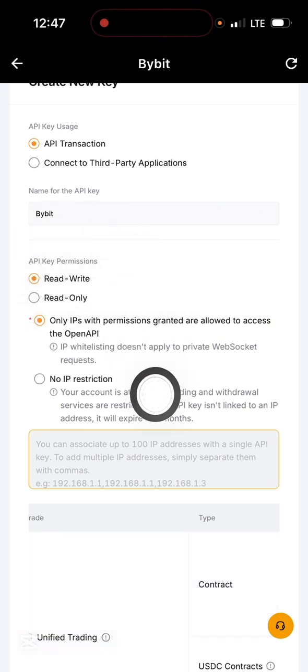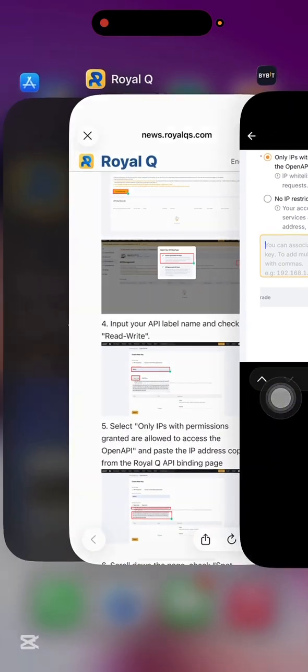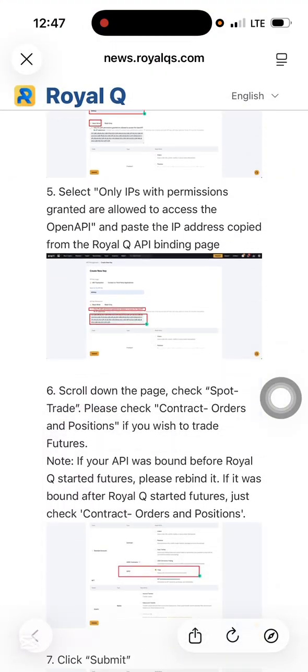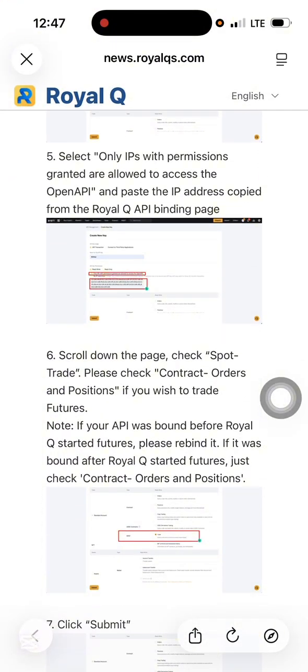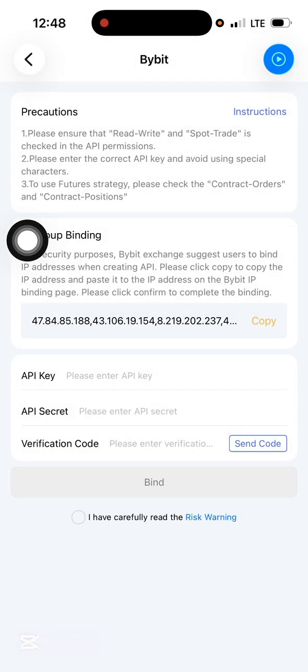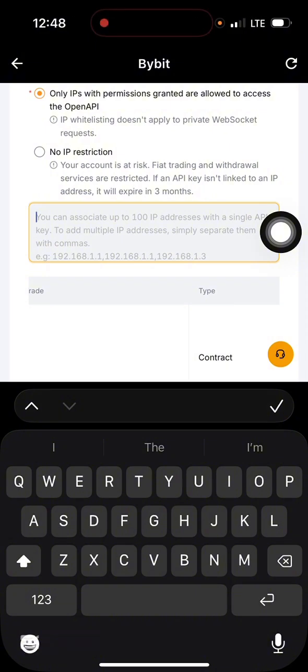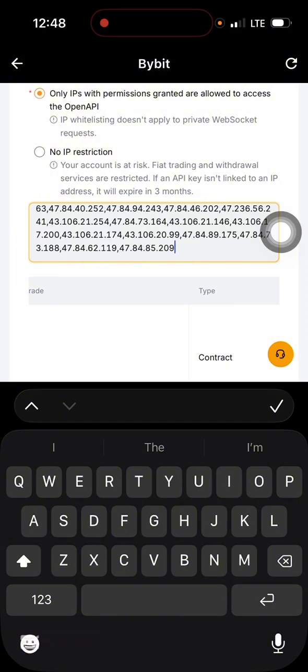If you follow the instructions, you will be able to bind the API properly. Scroll down the page, check spot. With permission, I'm allowed to access the Open API and paste the IP address copied from the RoyalQ API binding page. So I'll go back and copy the IP here. Copy, then I'm going to paste this. All right, good.